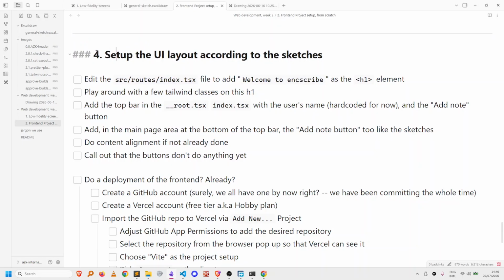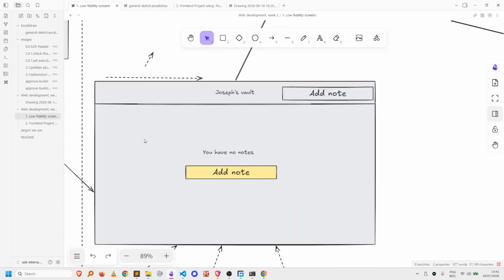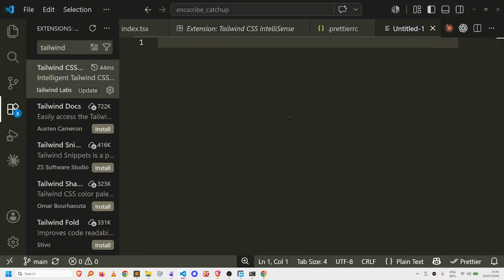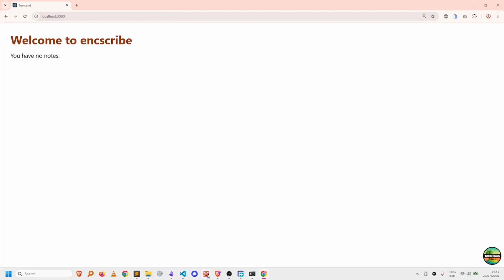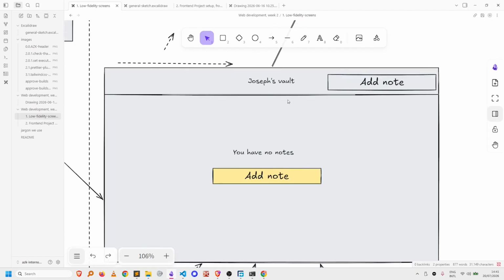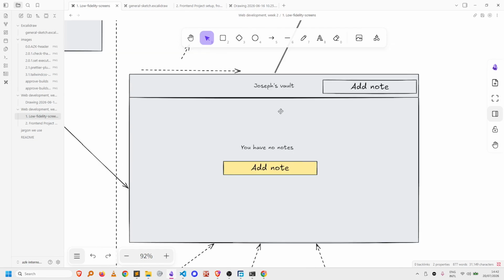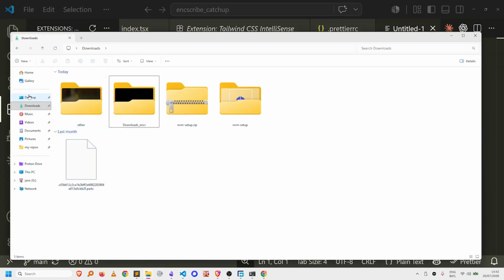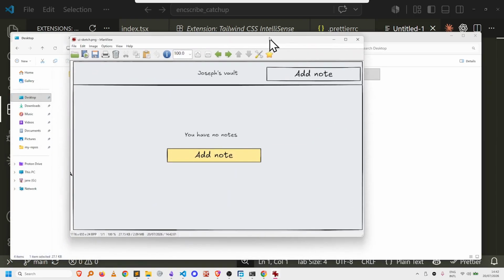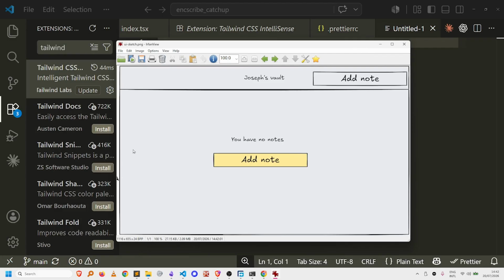Step 4, set up the UI layout according to the sketches. Now the sketches in question are these sketches. Remember these sketches? So we're trying to get our application from just being this to being something like this. That's what we're saying. Okay. And actually, let me just take a screenshot of this so I don't have to. Okay, so I've taken a screenshot of this. I've saved it on the desktop so that I can have the photo reference without having to find it. Okay, so there it is. This is what we're trying to do. Okay, this right here.